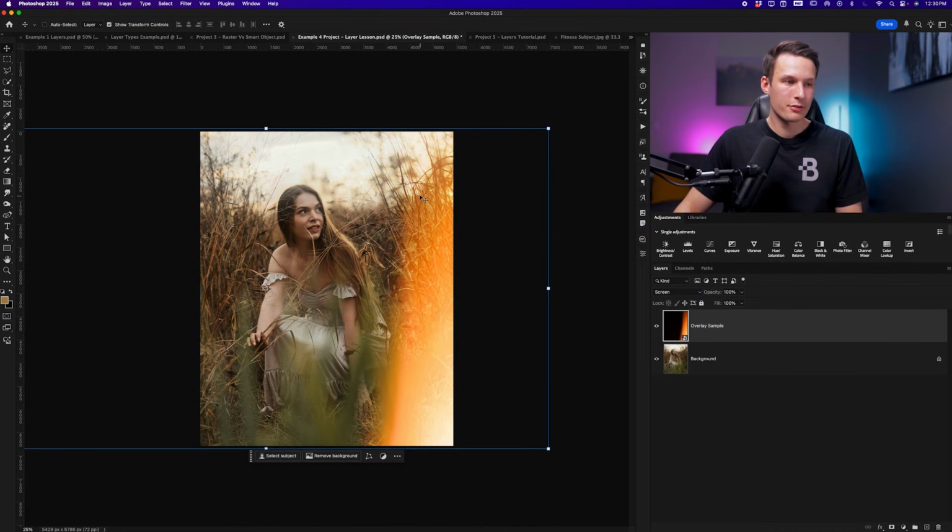Now in this case, I would love for this overlay to blend more with the color of the grass. Well, since we want to adjust the exposure or color of a layer, that means we need an adjustment layer.